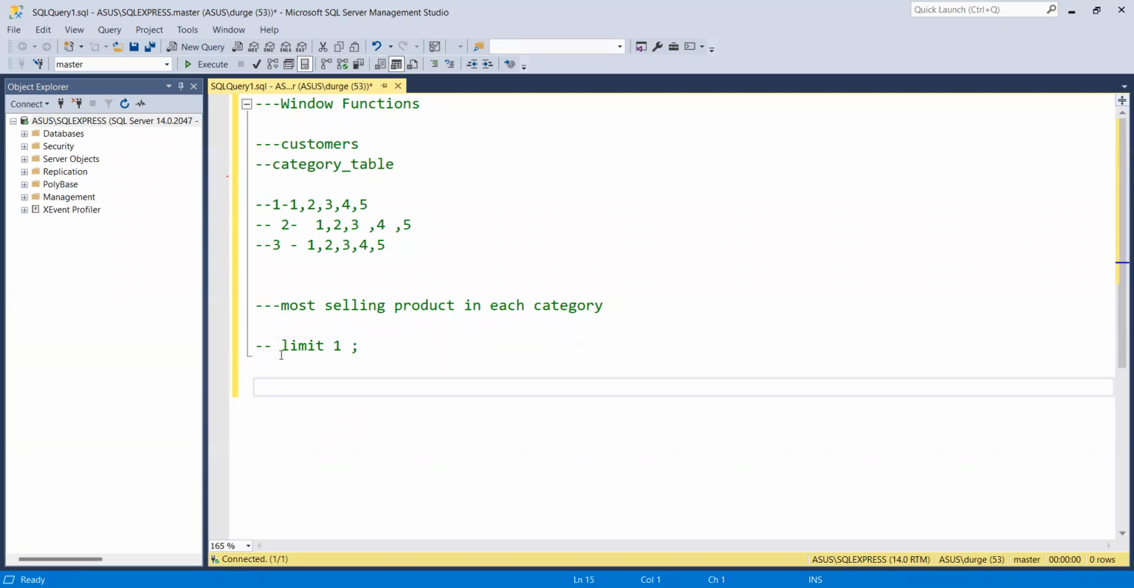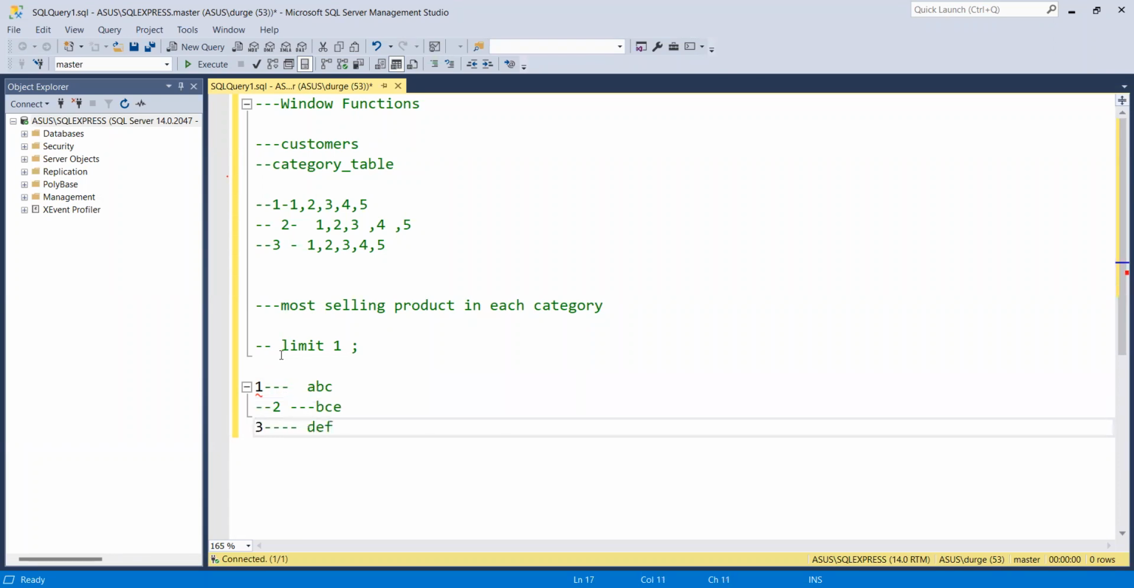But this way, with the help of group by and having, you can only get the most selling product for only one of them. Either it will be 1 or 2 or 3. But if someone wants an answer like this: category 1, product ABC, category 2, product BCE, category 3, product DEF.